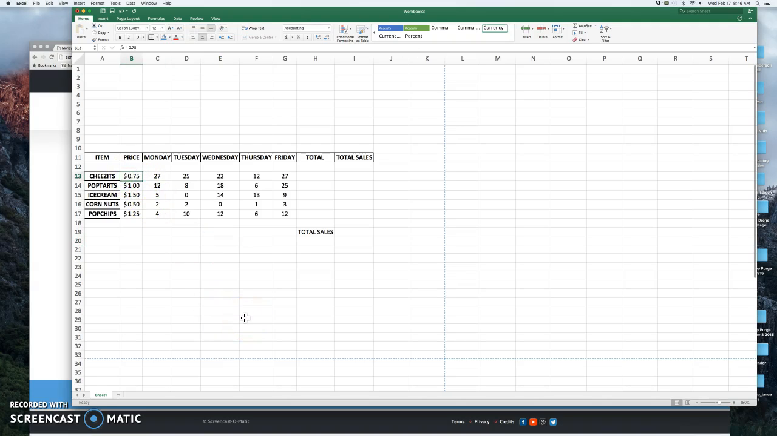Then what we want to do is now we have our table made. We want to enter in the numbers, the data numbers for our store. So the prices, 0.75, $1, $1.50, and so forth. And then our customers who bought items. So 27 customers bought Cheez-Its, 12 bought Pop-Tarts, and so forth.